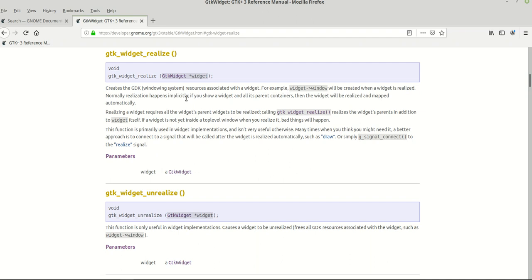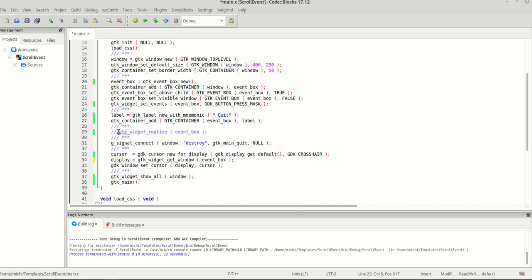Normally it doesn't happen implicitly if you show a widget and all its parent containers, the widget will be realized and mapped automatically. Resizing the widget requires parent widgets to be realized. GTK widget realize realizes the widget's parent in addition to the widget itself, and so on. If a widget is not yet inside the top level window when you realize it, bad things will happen. So it had to be. So it is. Okay, this means I will call this function this time on our EventBox.